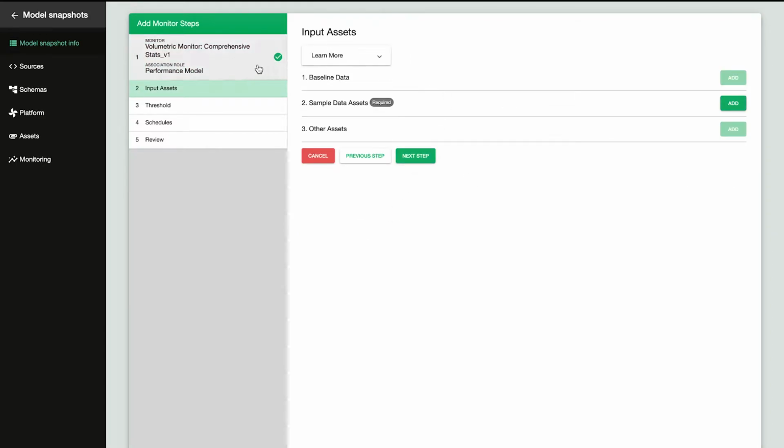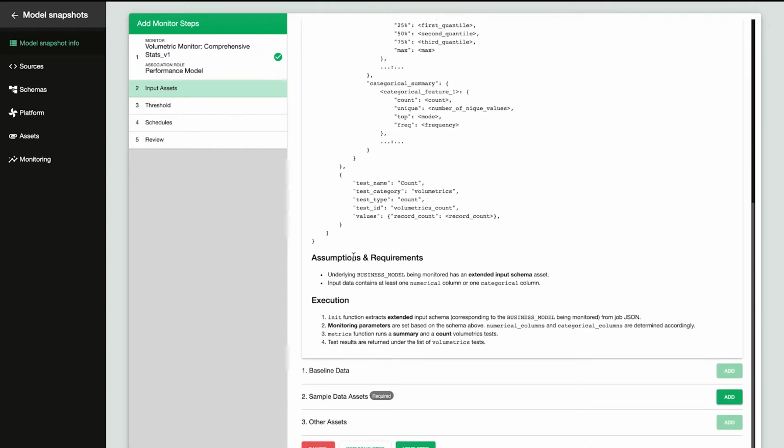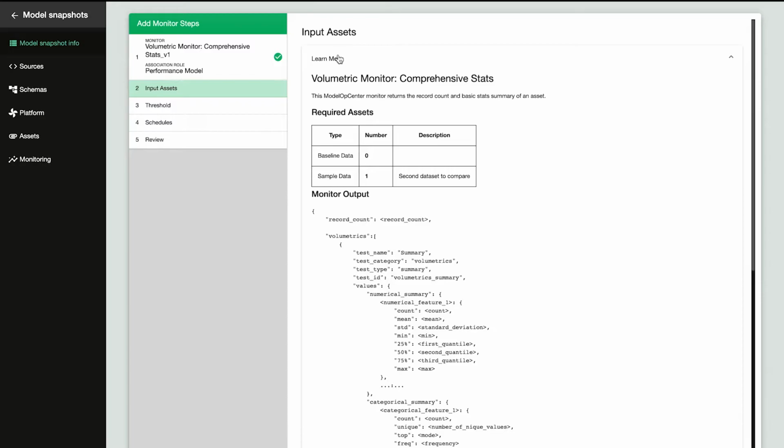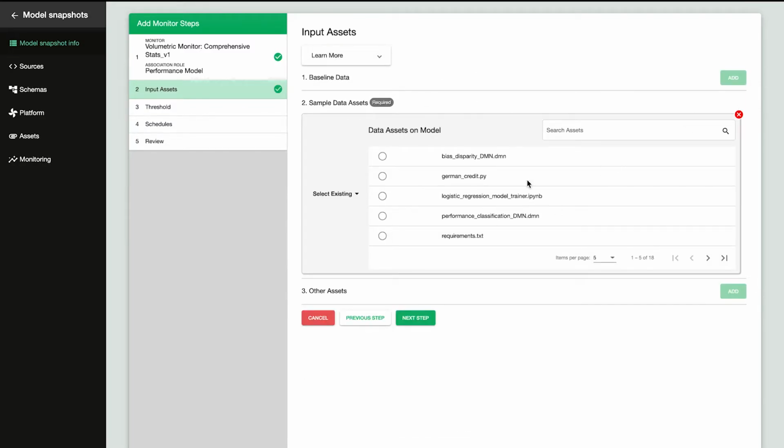And as you can see, once we selected this, ModelOp Center guides you to understand first a little bit more about this monitor, what it does, what are some of the required assets, the baseline data that you might be comparing it to, the production slice that you might be looking at, and some of the assumptions, etc. So for this one we are just looking at overall comprehensive outputs, and so I will need to provide the location of that production data.